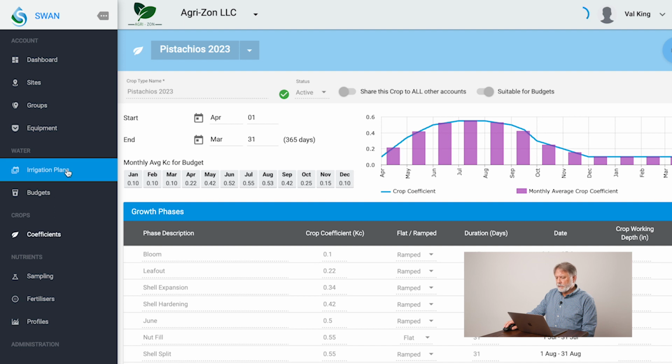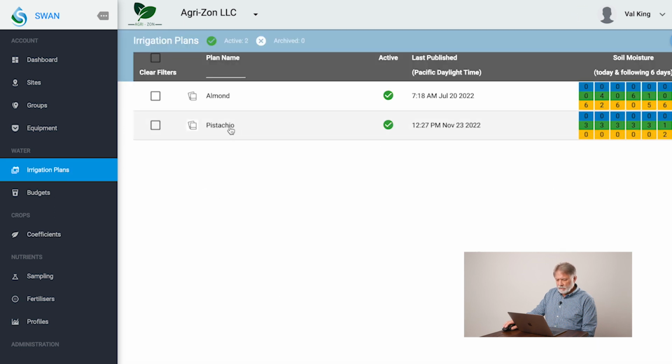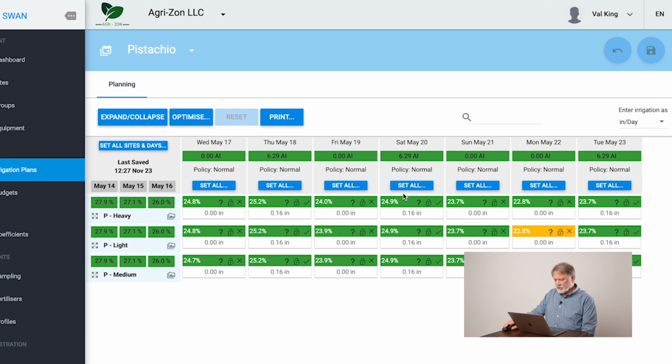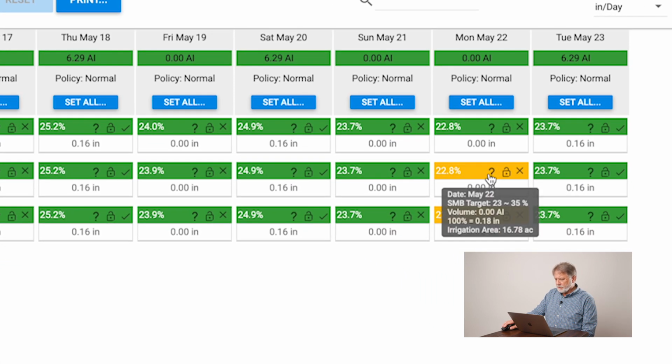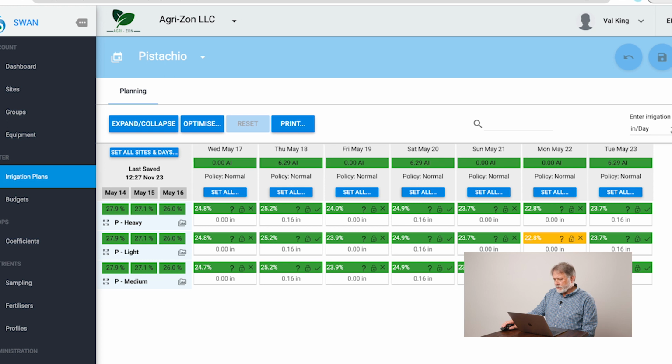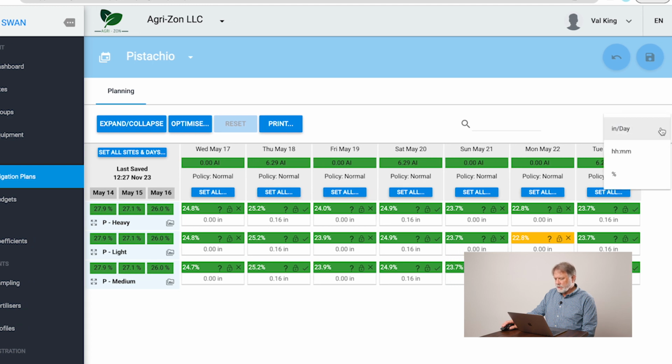So if we come over here to irrigation plans, let's go ahead and pick pistachios. At a glance, we can see the status of the blocks for today and the coming week. We can see that a couple of these blocks are drying down. We'll probably need some irrigation. And with this tool, we can express our irrigation as inches per day, runtime hours and minutes, or percent soil moisture. And we can do that to whatever's best suited for the irrigator or ranch manager.